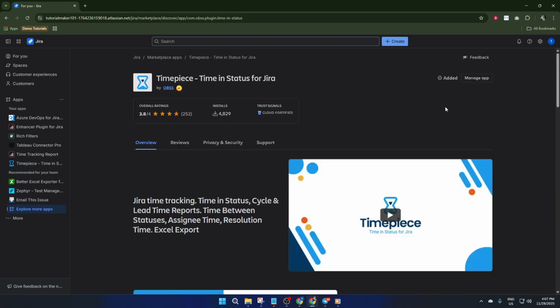Step 3. Once you've found the app, you're going to need to install it. Click on it and follow through with the installation process. It's as simple as clicking an install button.